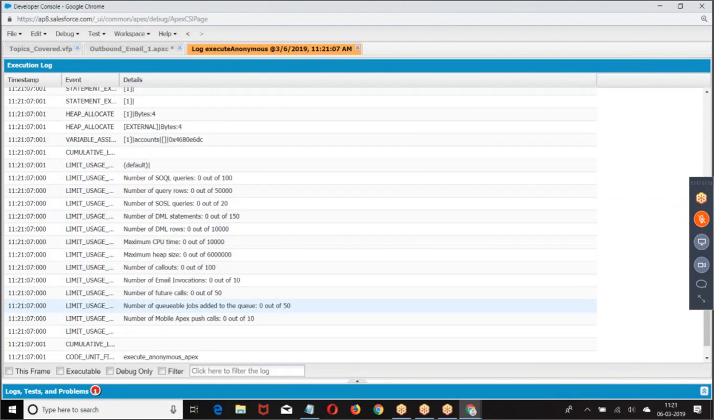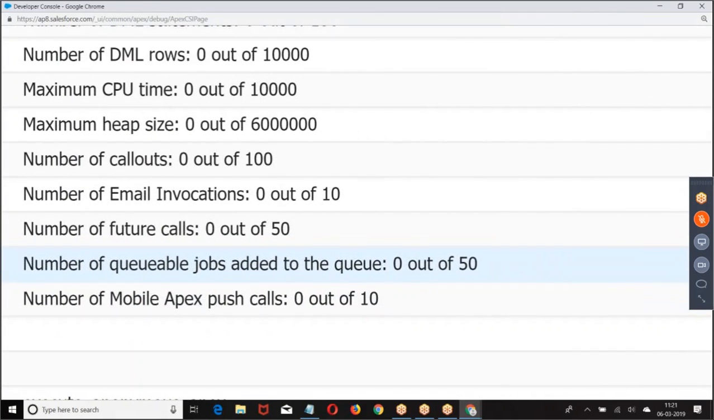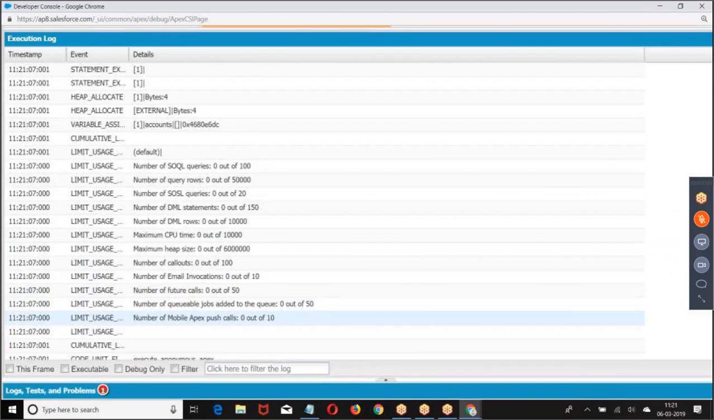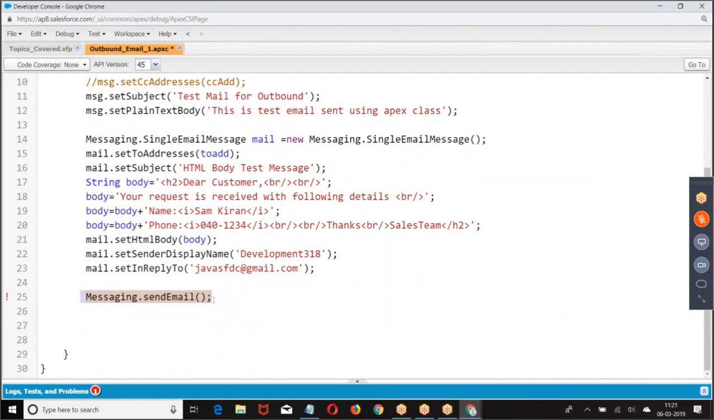Now, number of email invocations, how many can I call? In a method, how many times can I call messaging.sendEmail? I can call only 10 times. That is the reason I will not send every email separately. I will put all the emails in an array and I will send the array. Because messaging.sendEmail can be called only 10 times in a method. Within the method, how many times can I call? 10 times I can call.